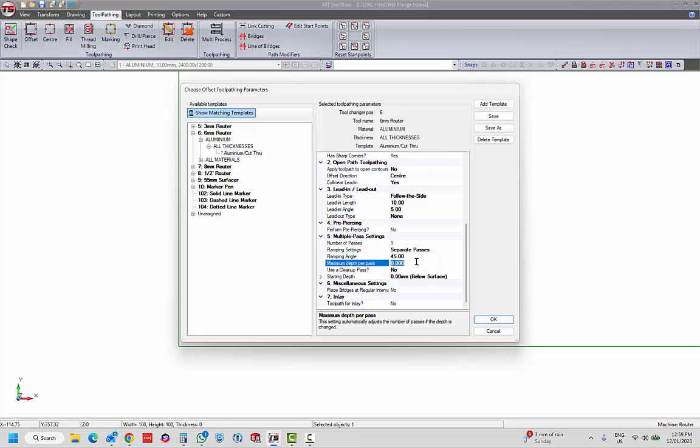I know from experience that my cutter can easily cut 6 millimeters deep per pass, so I'll set this at 6 millimeters. Notice that ToolShop has automatically selected 2 passes because this is how many are required to cut through the 10 millimeters material. Because I will have the maximum depth per pass saved in the template, it will automatically adjust the number of passes for each material thickness.